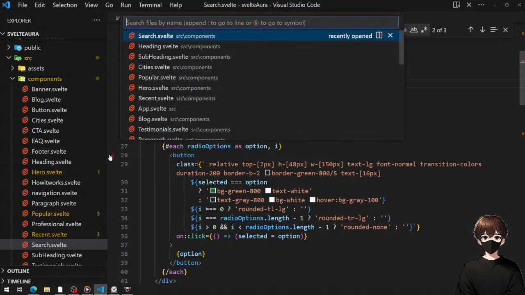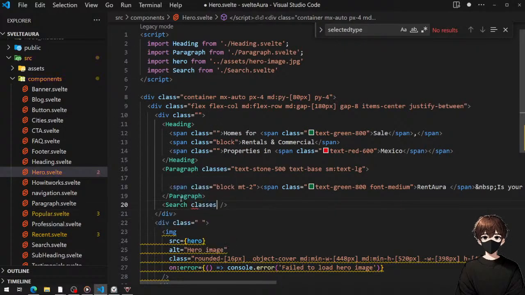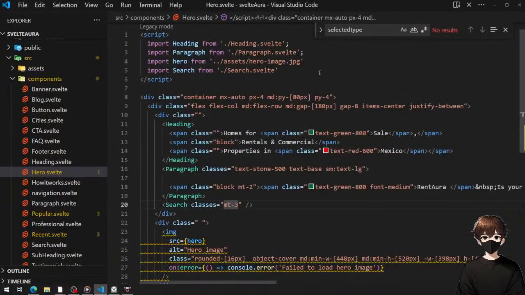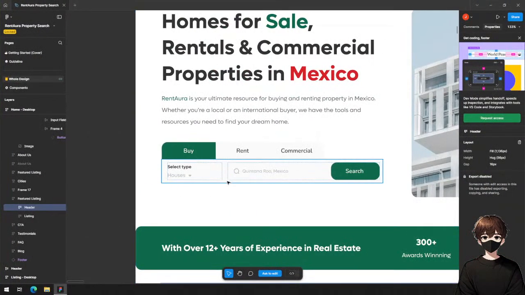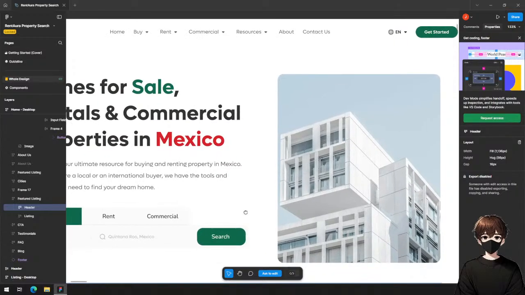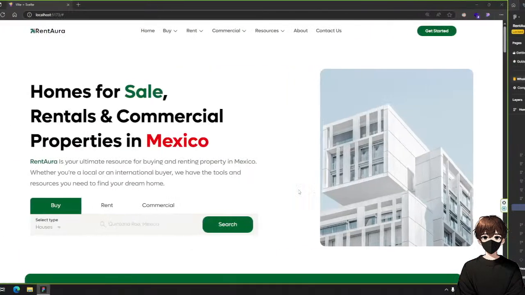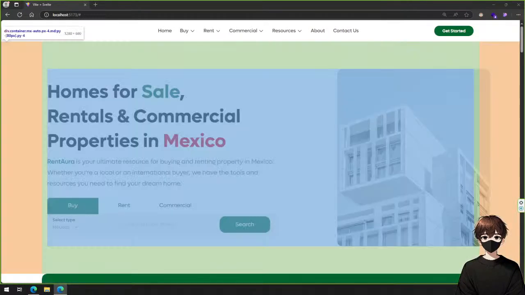Okay, and let's go to the hero, and on the search, I want to add classes, and then I want to say a margin top of 3. Let's see what happens. With more margin, maybe even 6. Now, why don't you want to do this? Because of the margins that I'm adding, right? You don't want to do this because this is why I created some issues for myself. Shouldn't have done that.